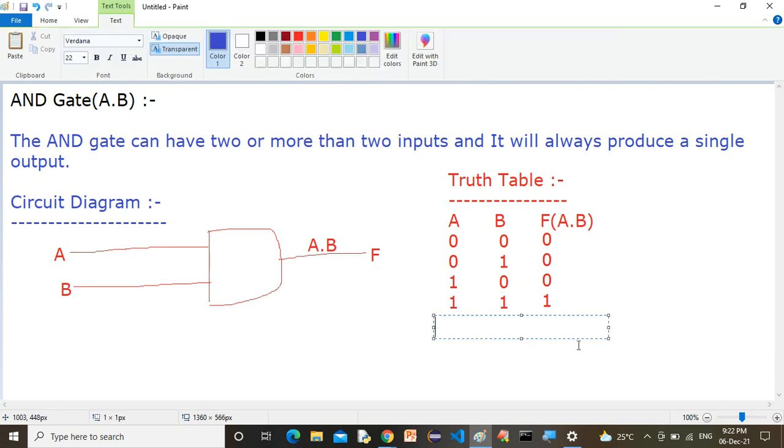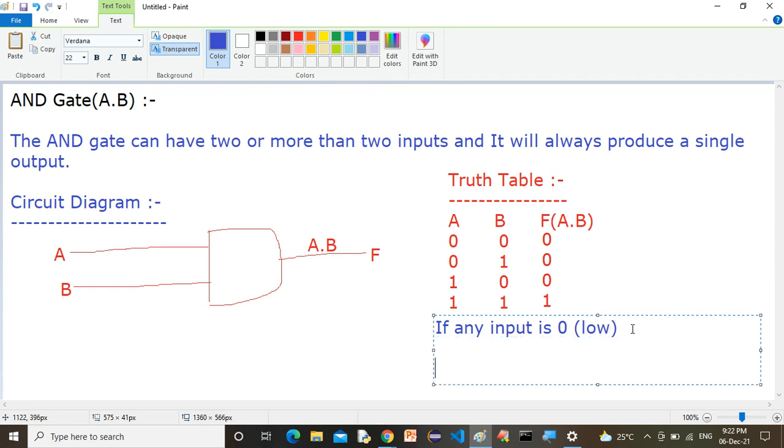So what you can write is: if any input is 0, 0 means low, then the output will also become low. If any input is 0, low, then the output will also become low. Okay, this is the truth table.